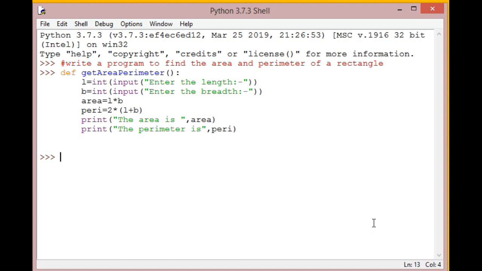Now in order to call it, what I will do is write the name of the function which I have defined. I have kept the function name a little lengthy. I would suggest you keep small but symbolic names.